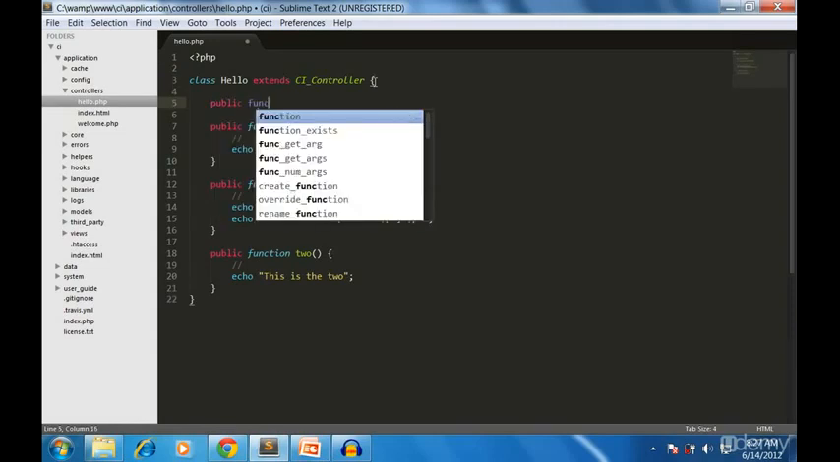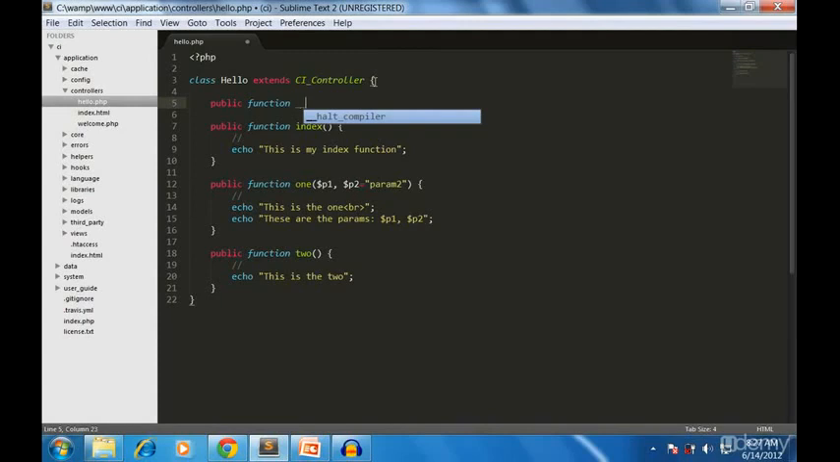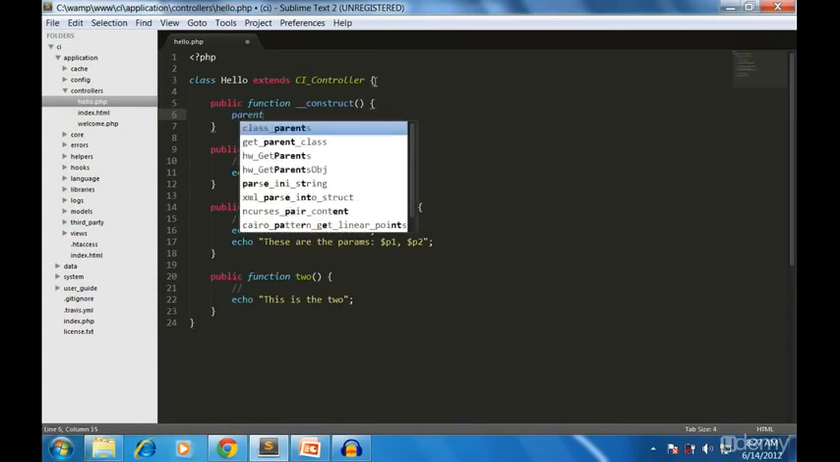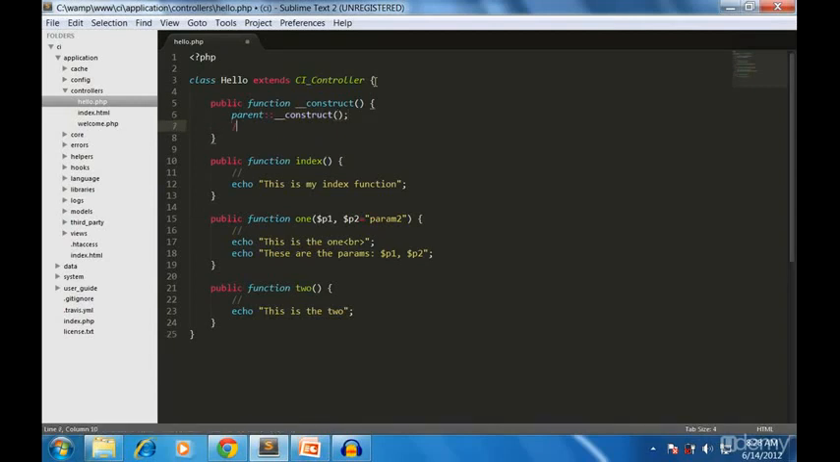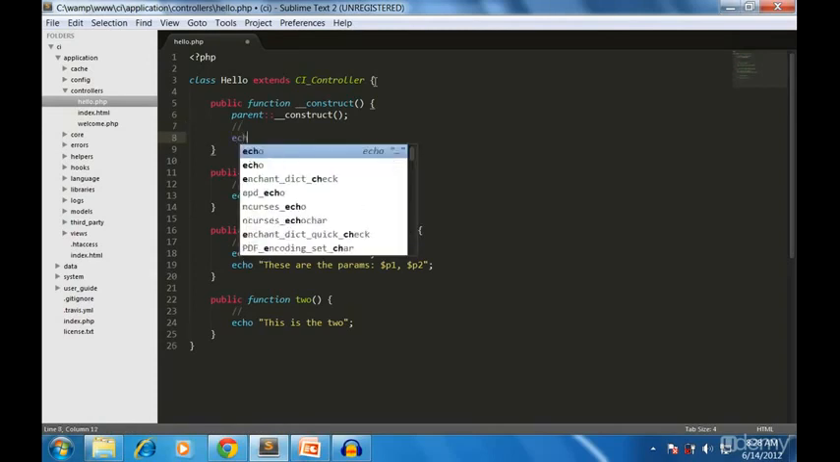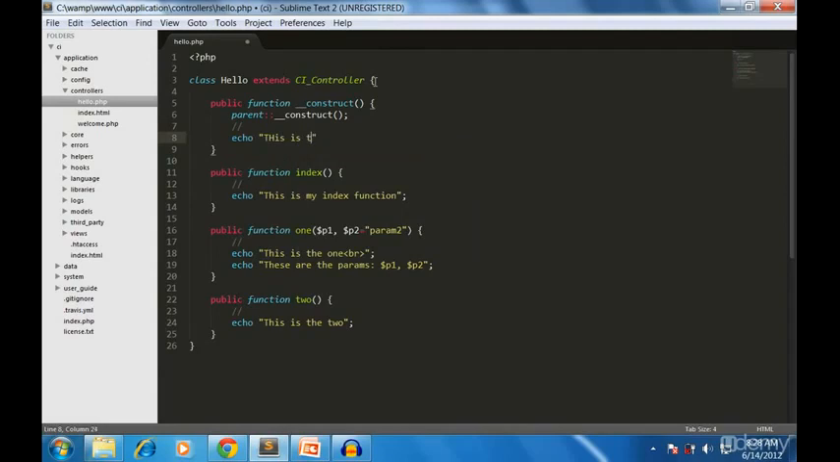The public function with two underscores, construct, and call the parent. Now we are asking the parent to add all the things defined in the parent class construct. Okay, that's it. Create a construct, and so we do the initialization here. So I type echo, this is the initialization. My grammar is bad, spelling is bad, but that's fine.